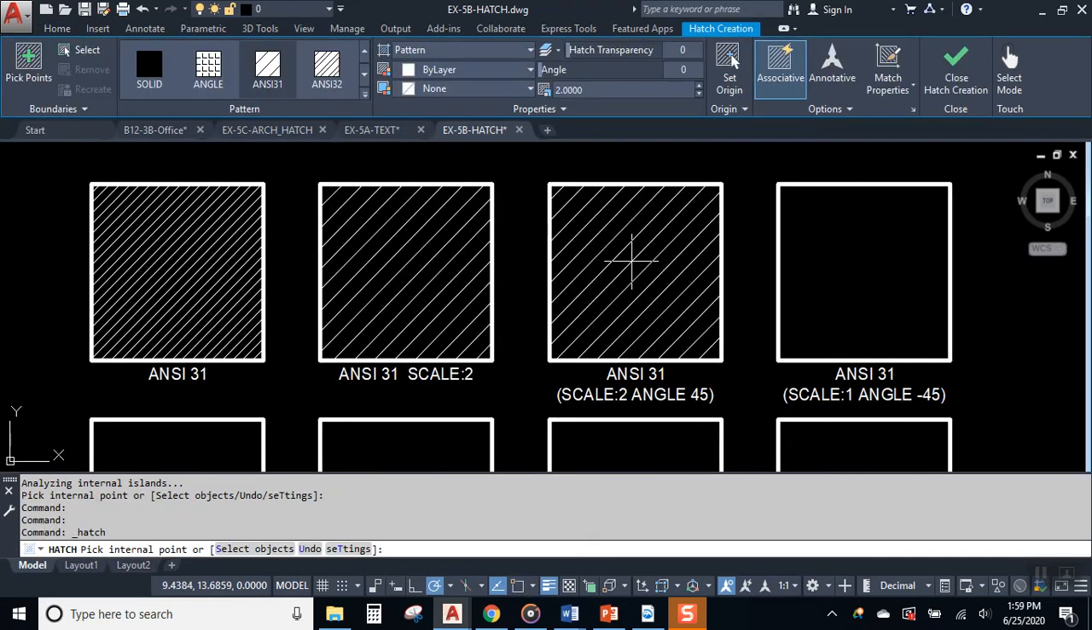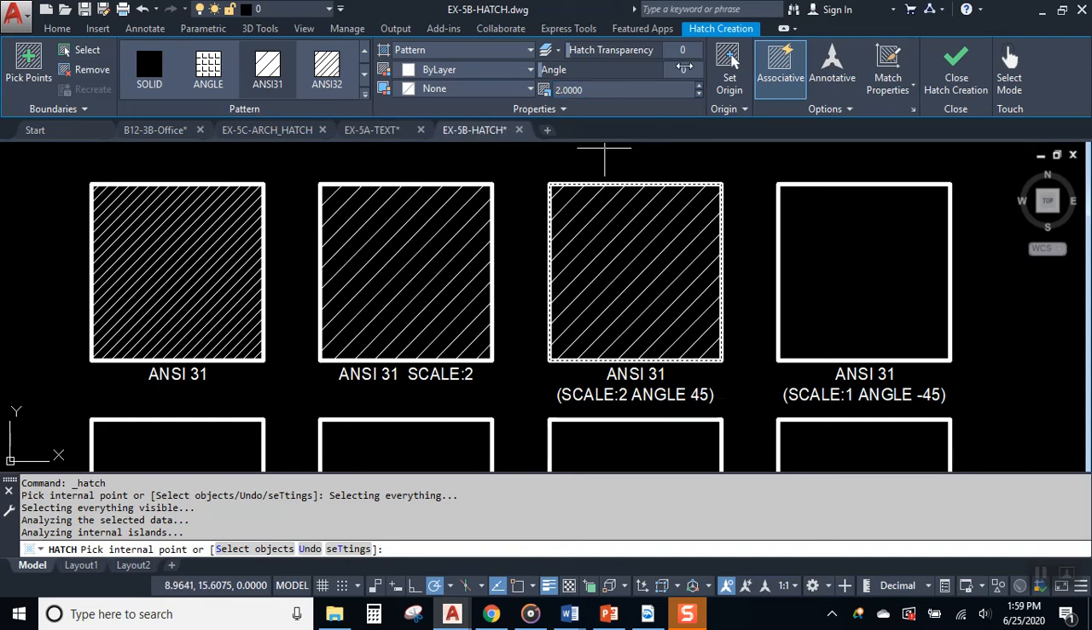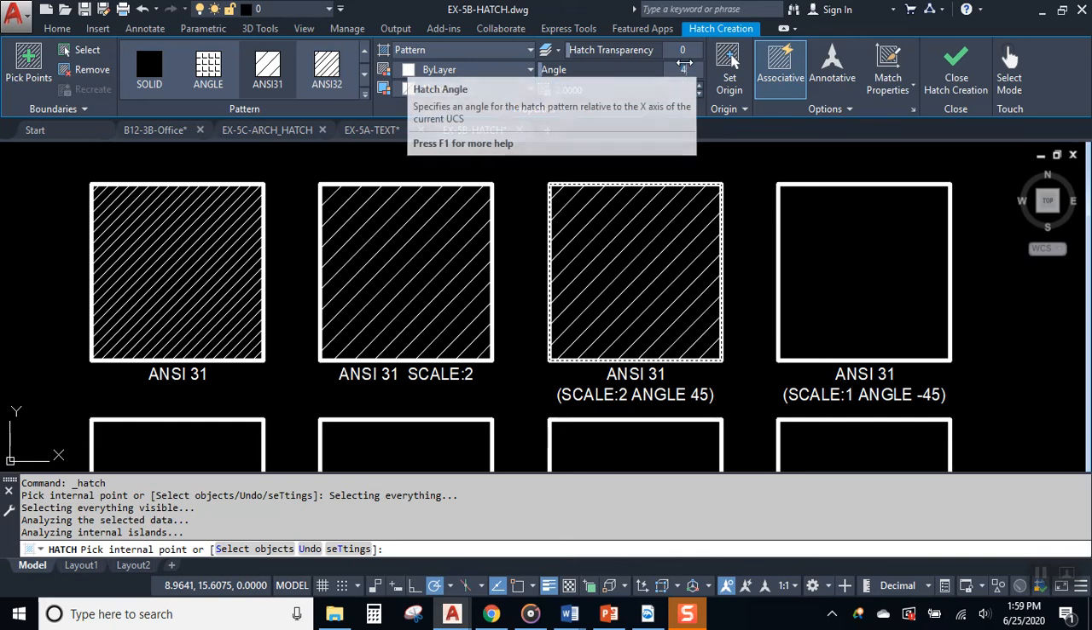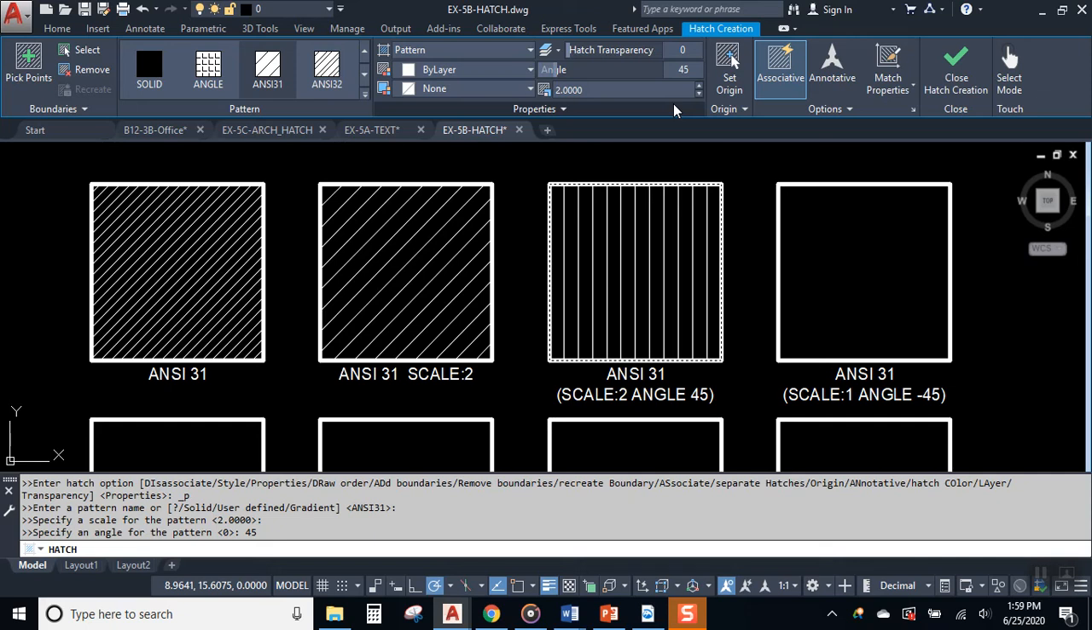I'll go here and I'll do the ANSI 31. I'll leave the scale 2, but this time I'll change the angle. I'll change the angle to 45. And I'm going to just click inside that box and hit enter after I type 45. Now we see those 45-degree angles have been rotated another 45 degrees counterclockwise, so now they're going straight up and down.